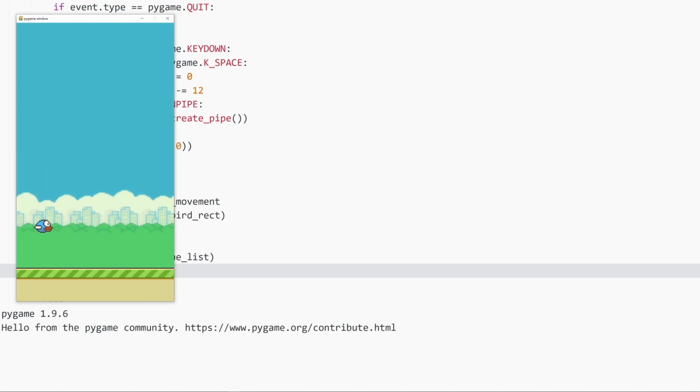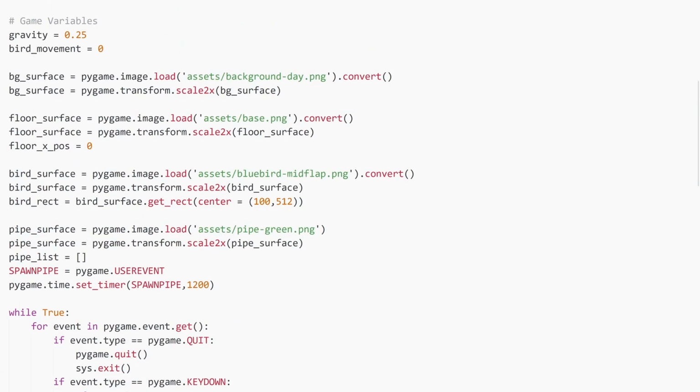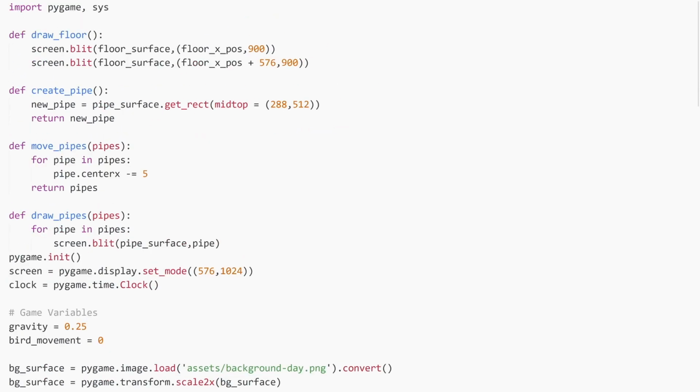Obviously, it's right in the middle of the screen, it doesn't help too much. So what we have to do is spawn them further to the right. And let's actually do this right now. And this is going to happen in here.